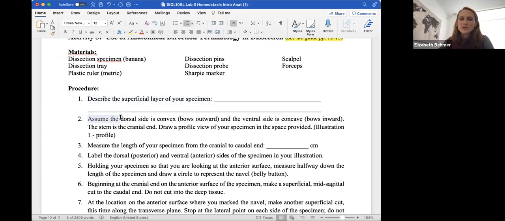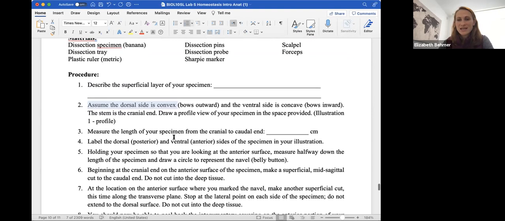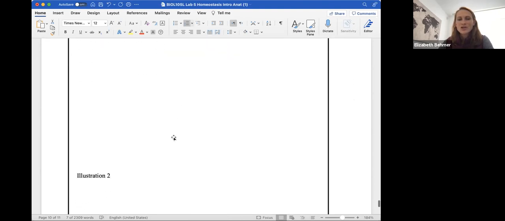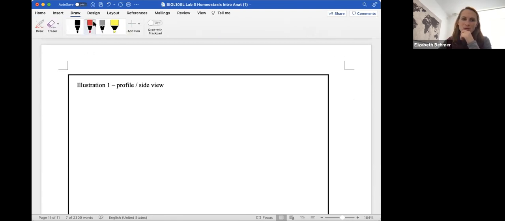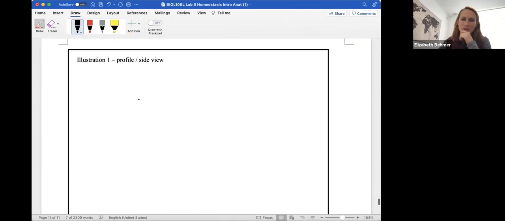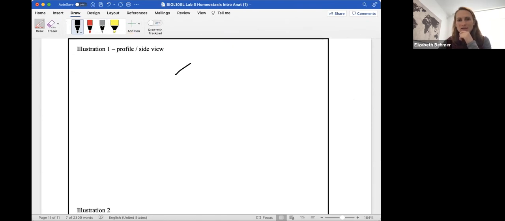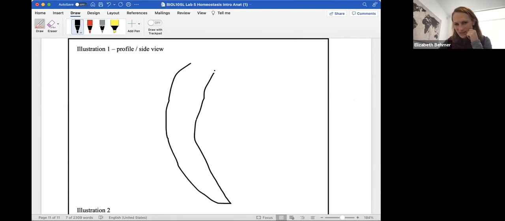And then you're going to assume that the dorsal side is convex or bows outward, and the ventral side is concave and bows inward. The stem is the cranial end, and draw a profile view of your specimen in the space provided. So you're going to draw a picture here of a profile view of your specimen. We want you to draw a side view of the banana, and you can even probably do yellow. So it looks like something like this, with the stem at the top. So this will be the superior or the head view of the banana.